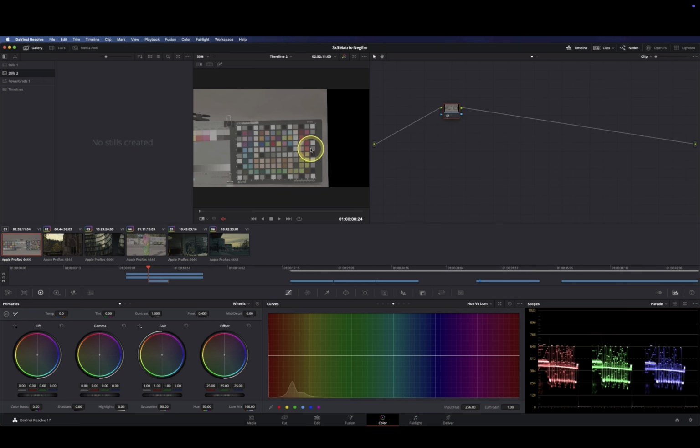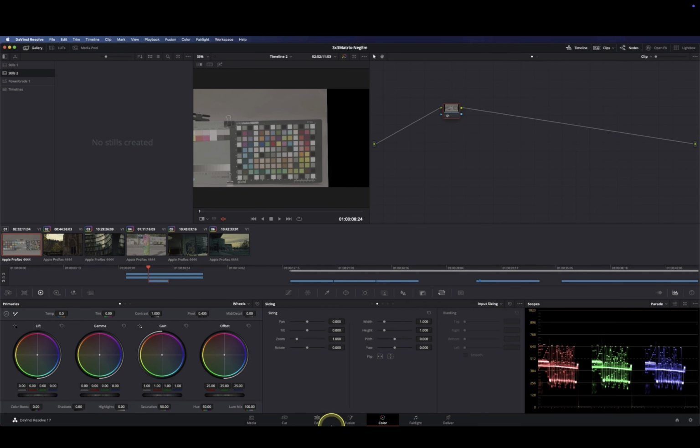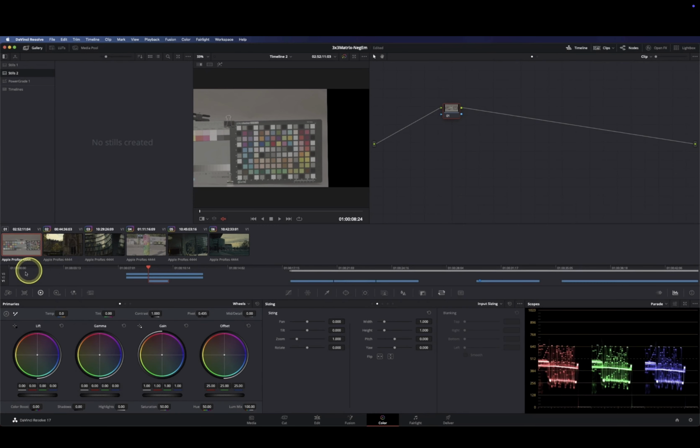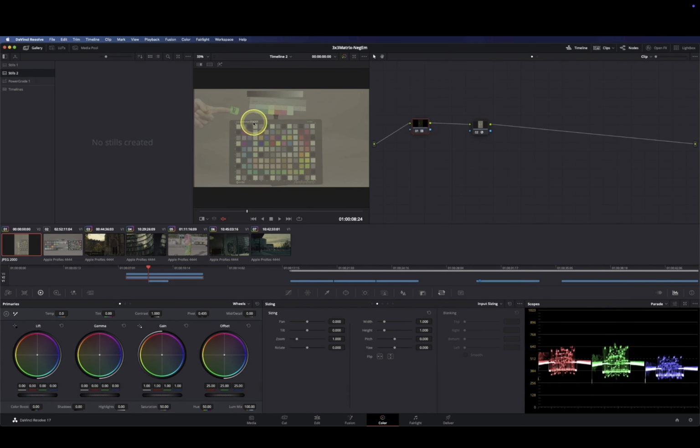And you also need one of your digital shots. For example, this is the Arri Amira shot, 0 exposure. I just dragged it with the help of the input sizing, but I did it on the edit page. So our charts line up, as you can see, so we can easily compare the individual color patches.